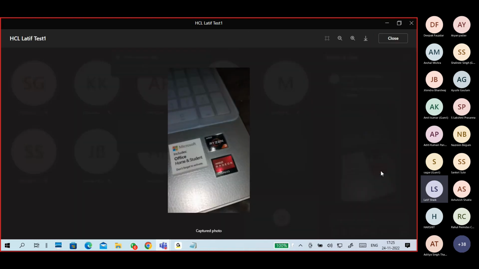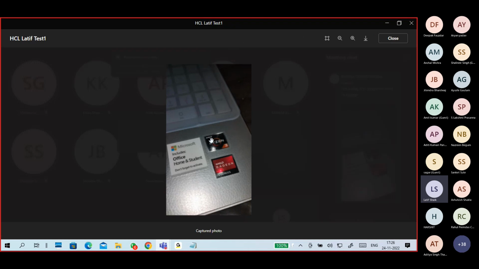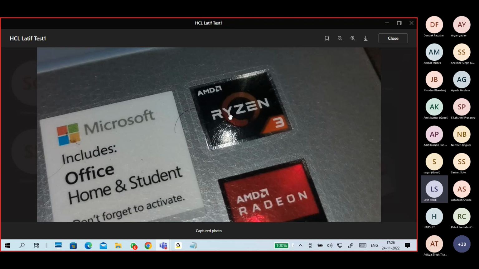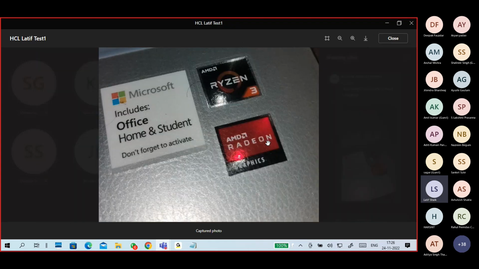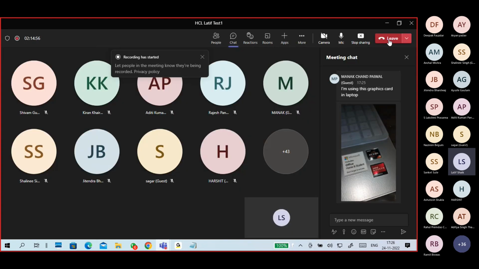Very good. Can you see, this is an AMD Ryzen 3 processor. It has integrated graphics, AMD Radeon graphics, integrated inside. And if there is any separate graphic card with separate graphic memory, that is different. This one is integrated.